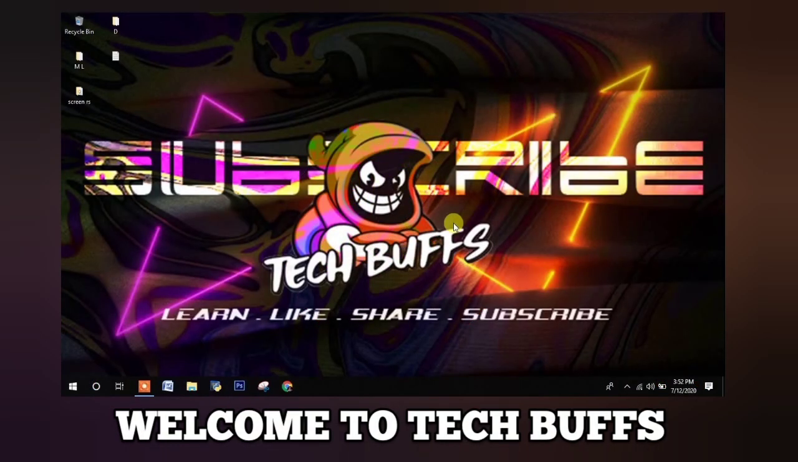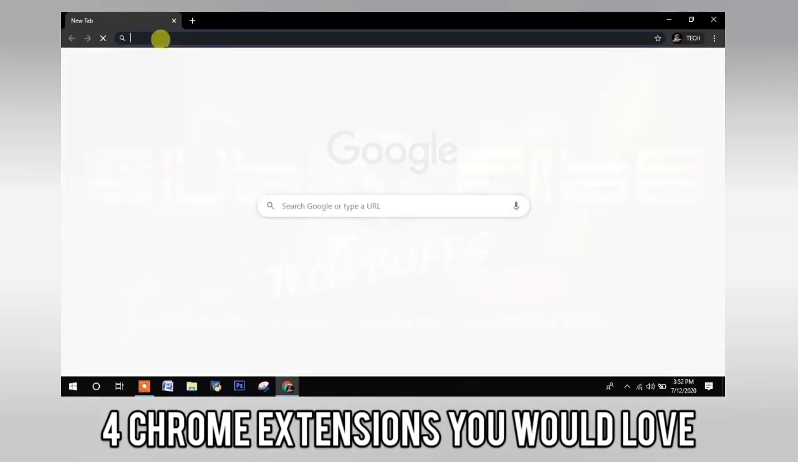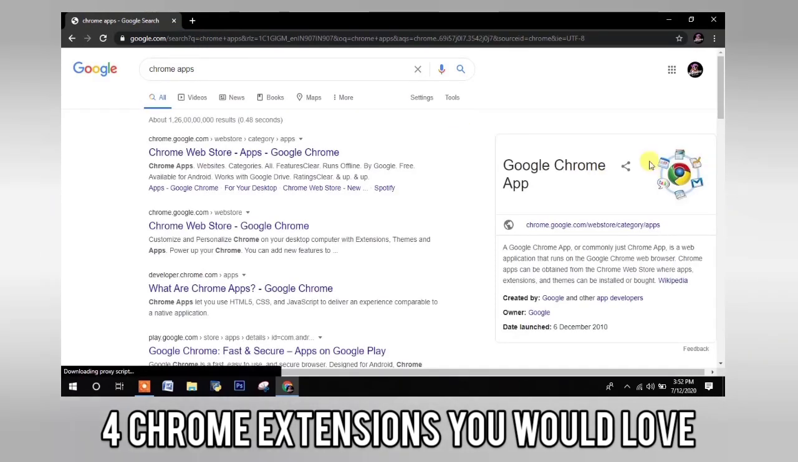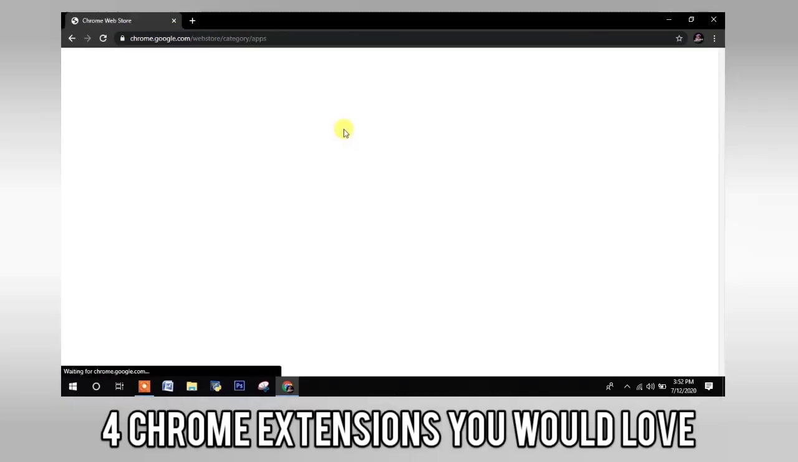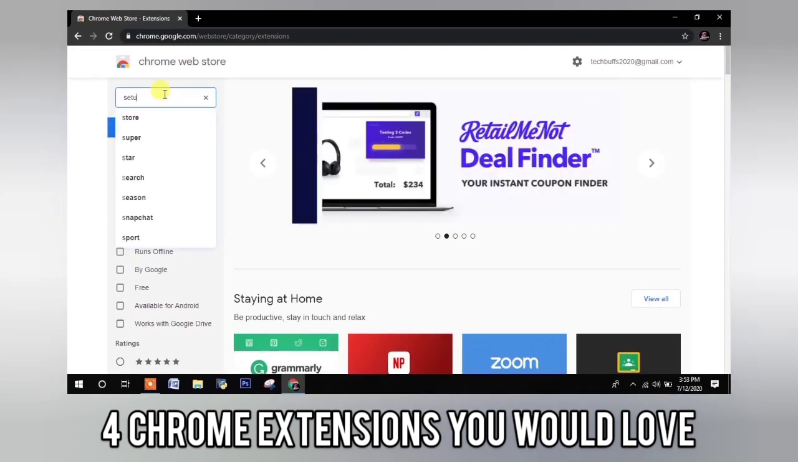In the last video we had seen some hidden tricks in Google Chrome Android, but in this video we are gonna see some really cool extensions on Google Chrome in the PC. For downloading these extensions, just search Chrome apps on Google, and it will take you to one of the websites in which you can see all the extensions and themes. Otherwise you can just check the description of our video.